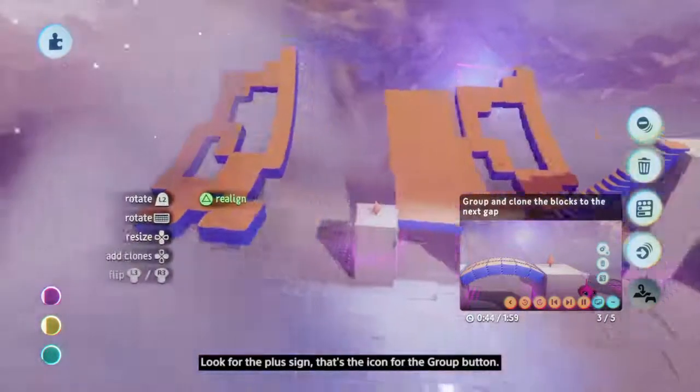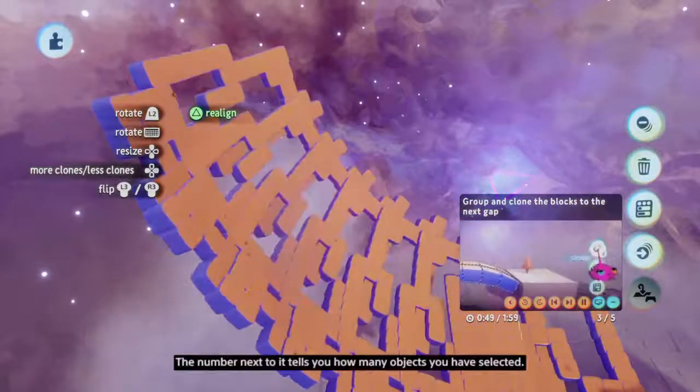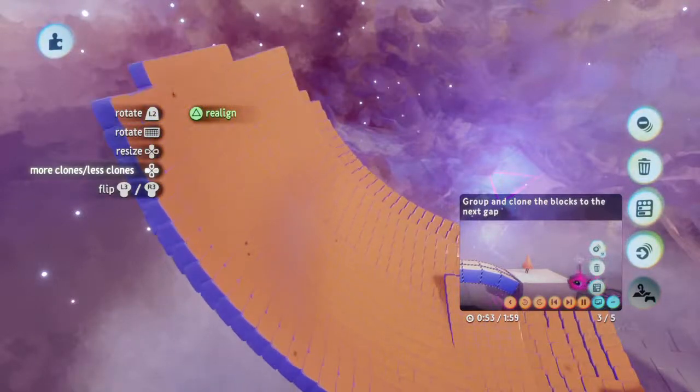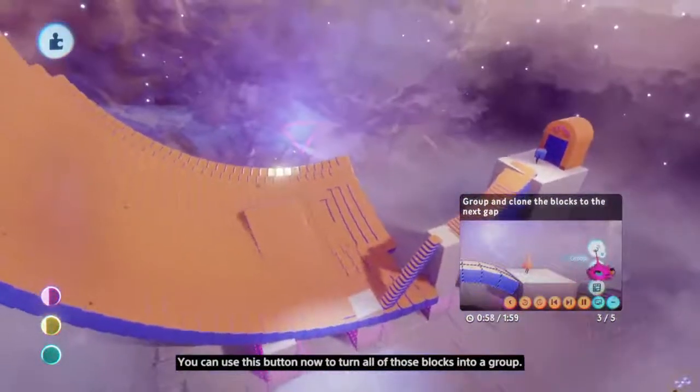Look for the plus sign. That's the icon for the group button. The number next to it tells you how many objects you've selected. You can use this button now to turn all of those blocks into a group.